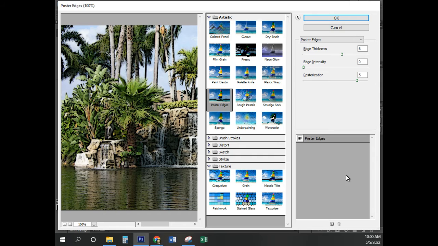Okay. So the next thing we're going to do is add another layer. I'm going to do that by clicking on the New Effect Layer button right down here. You see where I'm at. I click on that. Now we've got another effect layer visible.